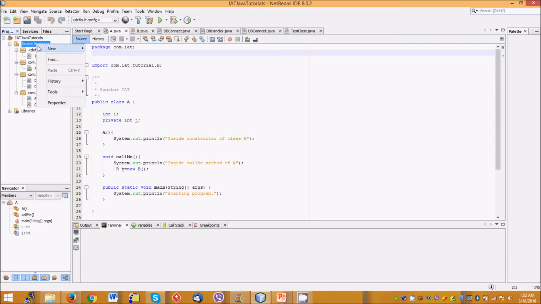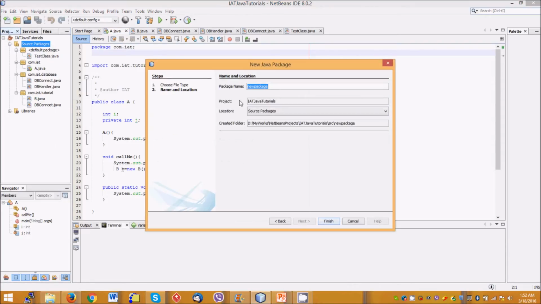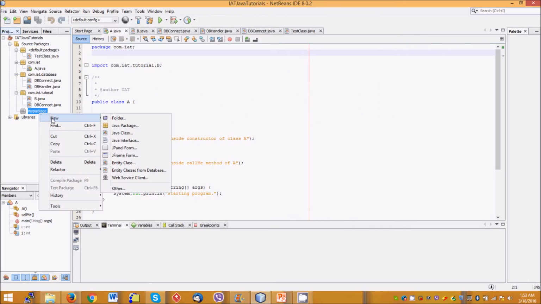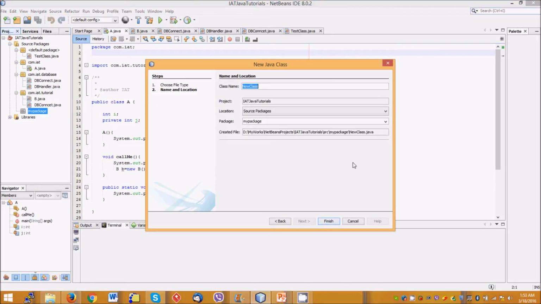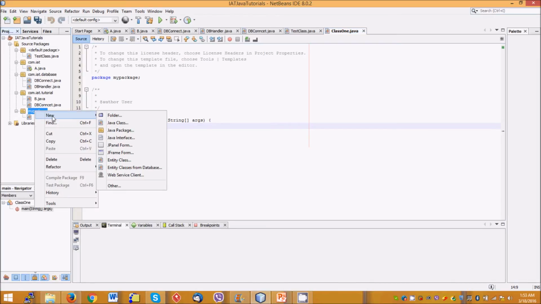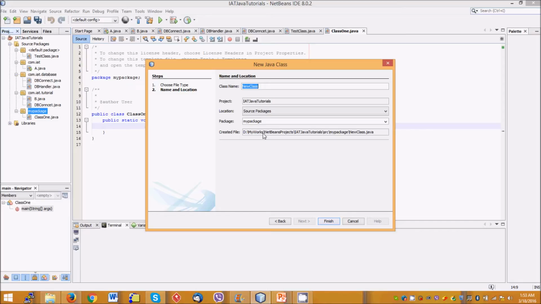Let us create a new package and give it a name. For example, we are creating a new package and naming it mypackage. In this new package, I am creating a new class named class1. And in mypackage, I am creating another new class, class2.